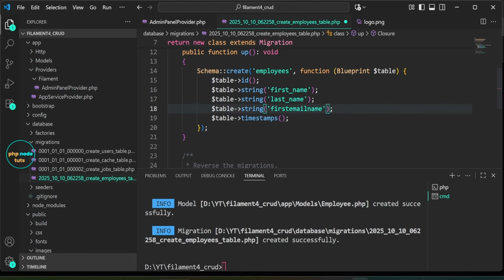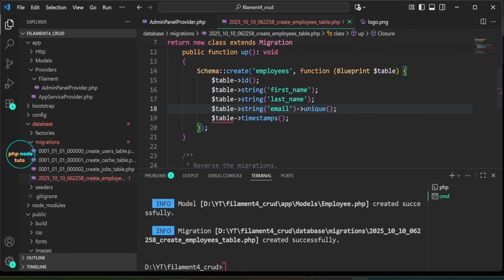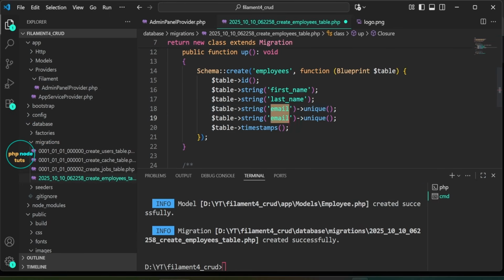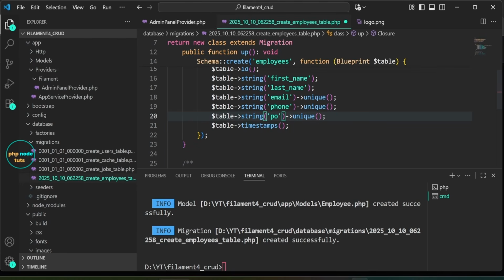In the third column, replace last_name with email and add the unique method to ensure that email addresses are unique in the database. Duplicate this line and replace email with phone, keeping the unique method to ensure unique phone numbers as well. Duplicate the phone column, replace phone with position, and remove the unique method as we are no longer enforcing uniqueness for the position.